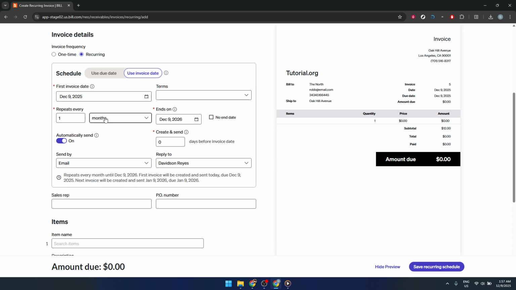Now choose the next due date. This is the date when the first invoice in the recurring series will be due. After that, Bill.com will follow the schedule you set with the frequency.